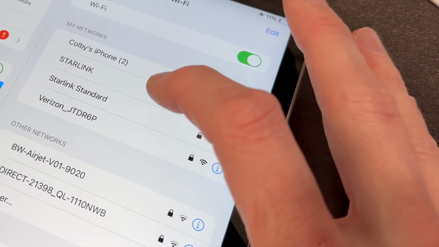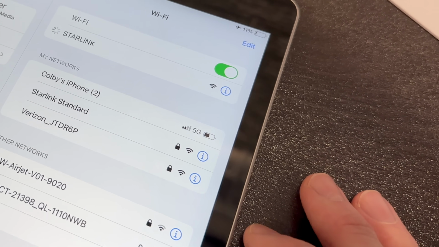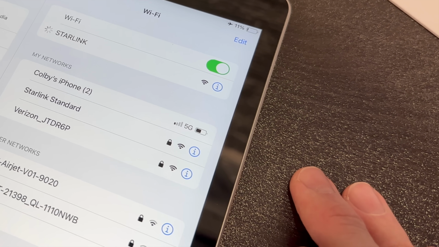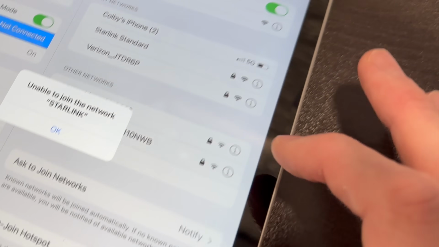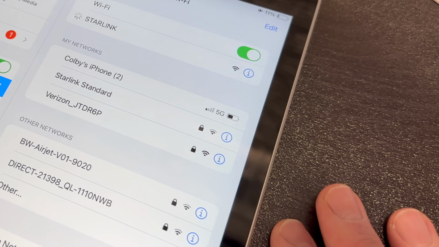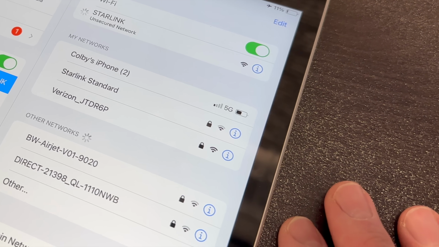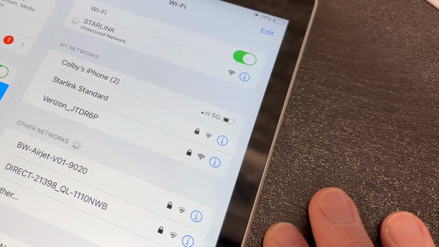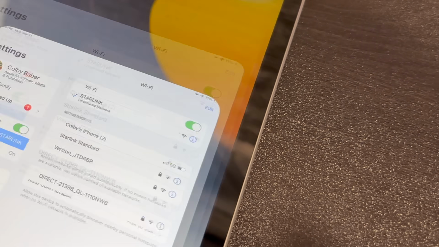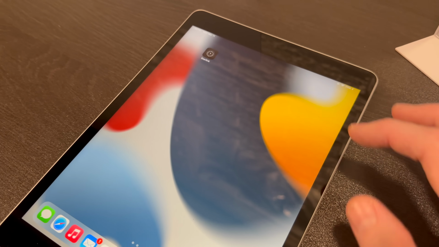So what we want to do is go ahead and tap on that new network that just popped up after the factory reset. We'll let it connect. Might have to try a couple times. Okay, so now it's joining that network. Now I can go back and open up the Starlink app.